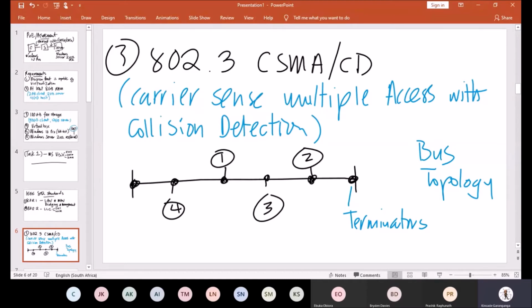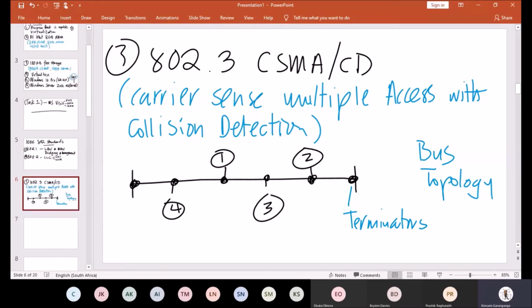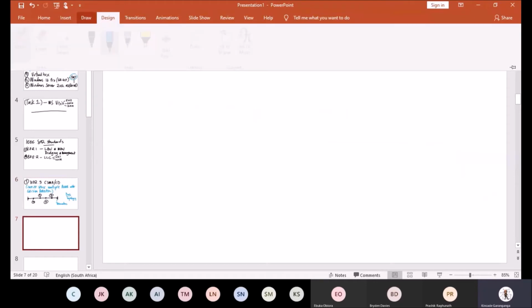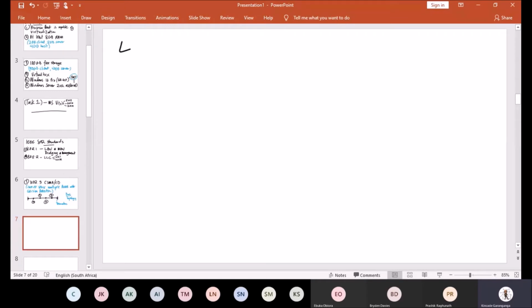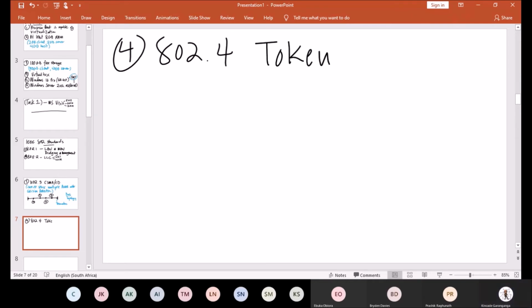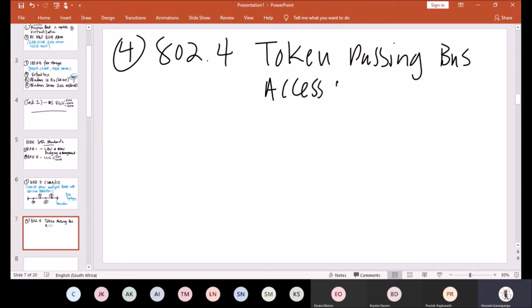And then the other one now is going to be the fourth one, which is token ring passing. So the fourth type of standard is the 802.4 architecture, and this one is associated with what they call token. So this is a token passing bus access method.